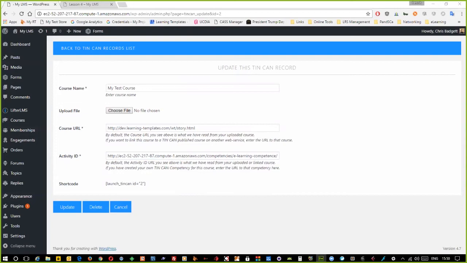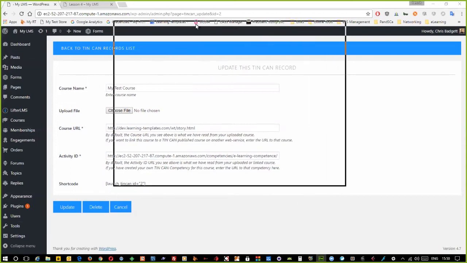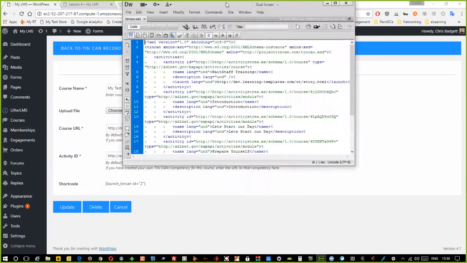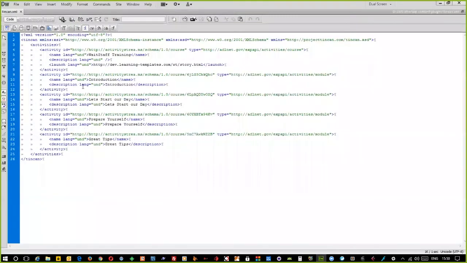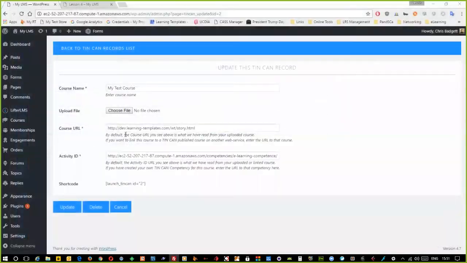I do see the issue actually. I'm going to show you guys something technical. The problem with this course was not anything we did. The problem with this course was that it was incorrectly published. There's no such thing as http:// So that's the problem. So that's a course that won't work because it was completely incorrectly published.